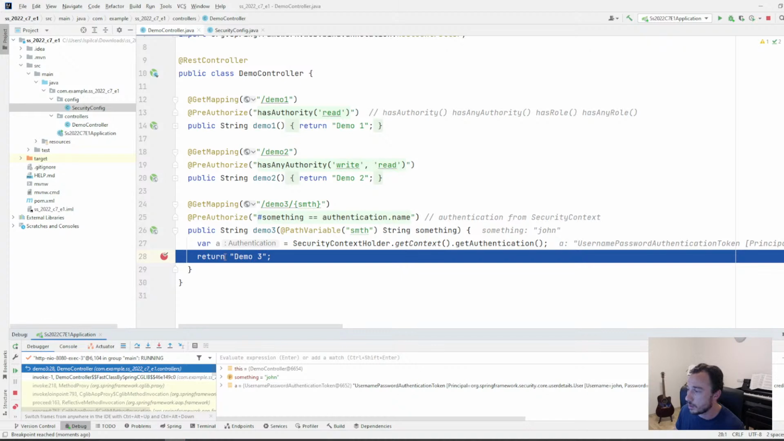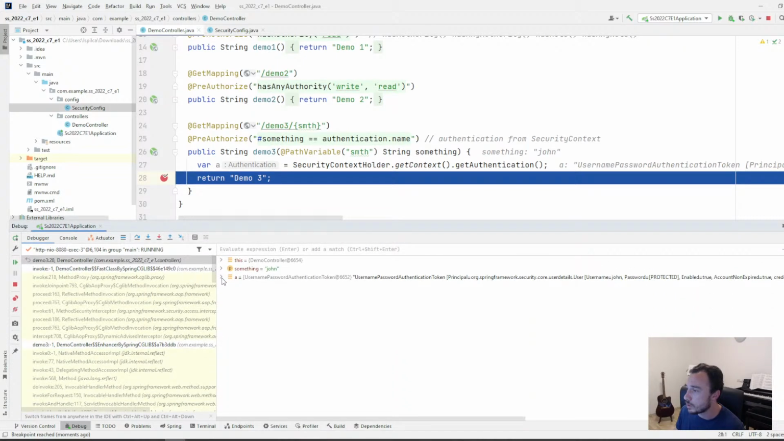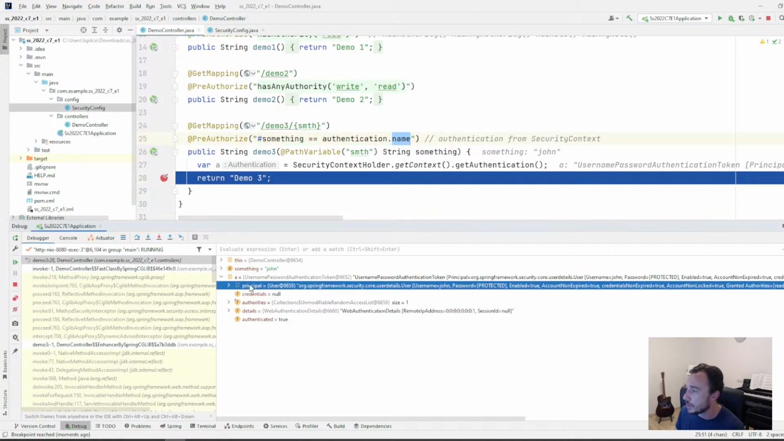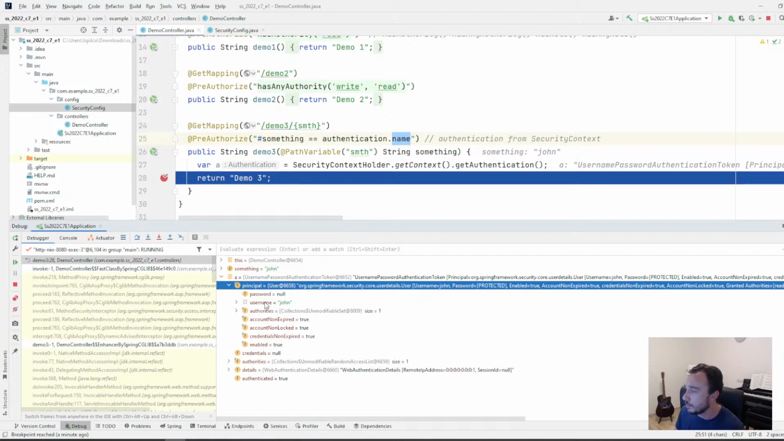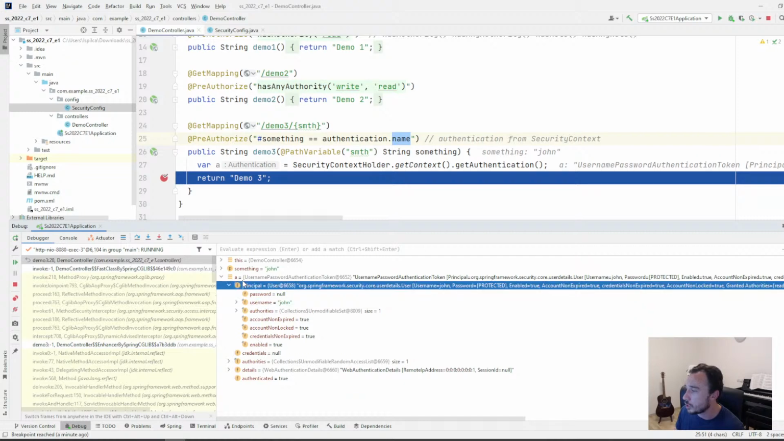This time it stopped in the breakpoint that I've added, and I've added this breakpoint because I wanted to show you how the authentication looks like. So for example, what I'm using here is the authentication name. One interesting thing is that you don't see the authentication name here in the authentication itself. This name is actually the principal name here. So it's somehow hidden in the authentication object, but I can access it through the Spring expression language.